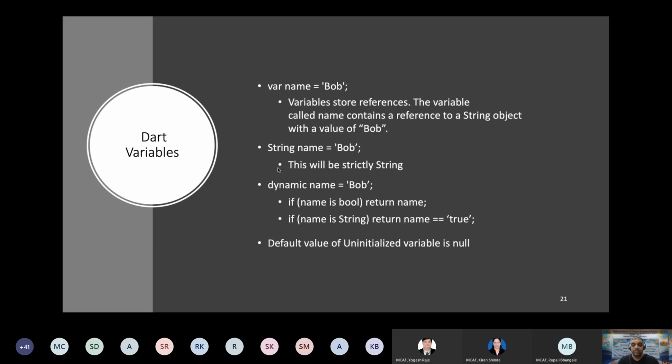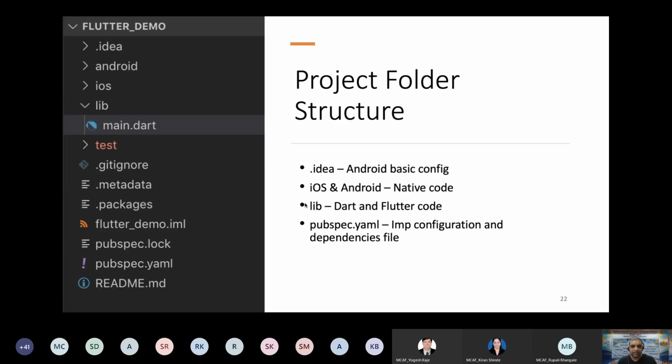And by default, the default value of an uninitialized variable is null. So it's not zero, it's not empty, it is null. So it will become easier for us to do the comparison with it. And most of us will surely get this question in an interview: what is the difference between null and zero? You should be able to answer it, right?